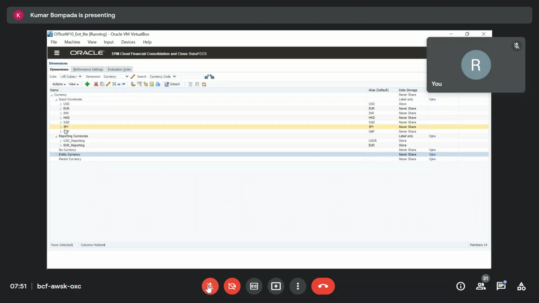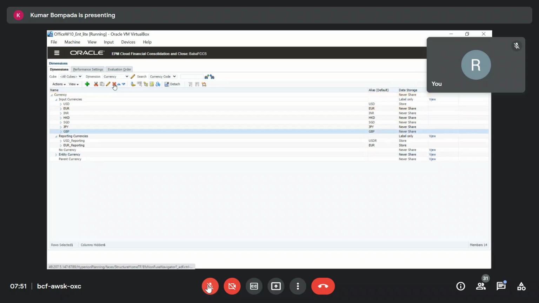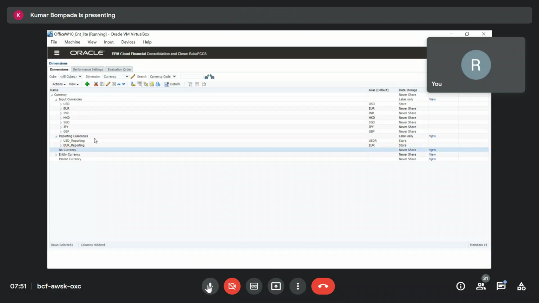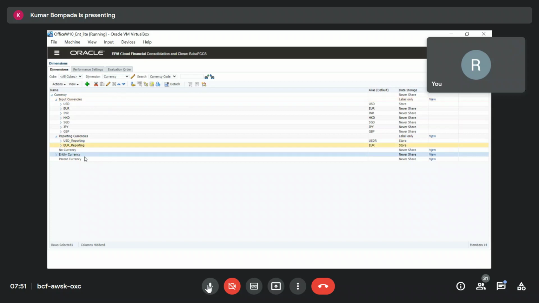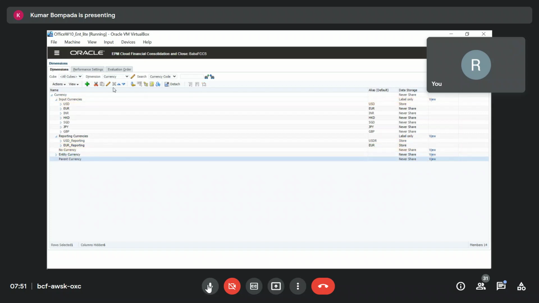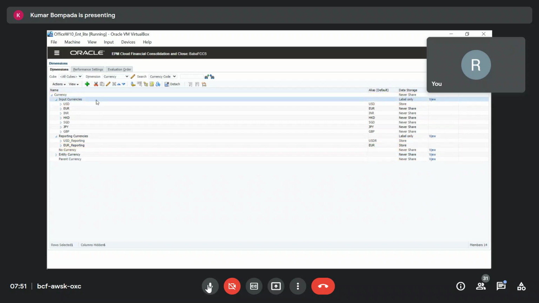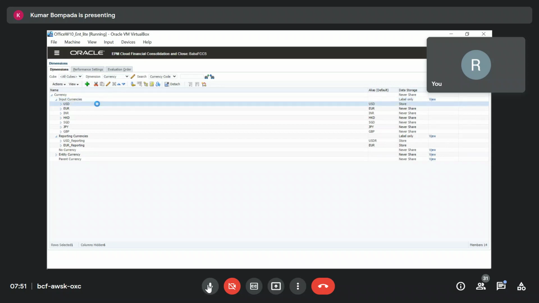See, for example, if I want to delete GBP, can I delete? Yes. Can I delete no currency? No. Can I delete entity currency? No. Can I delete parent currency? Can I delete input currencies? No. Can I delete USD? Yes.